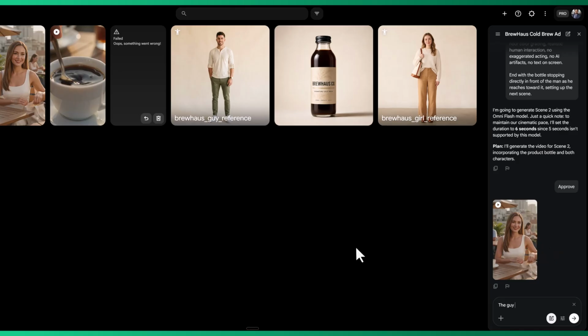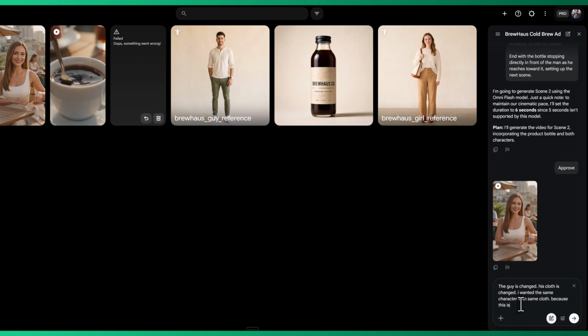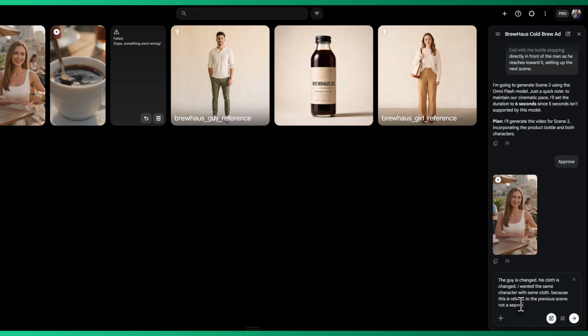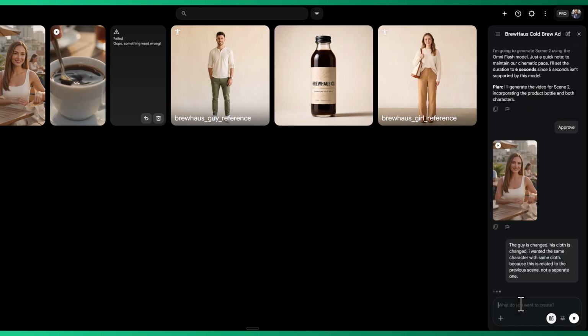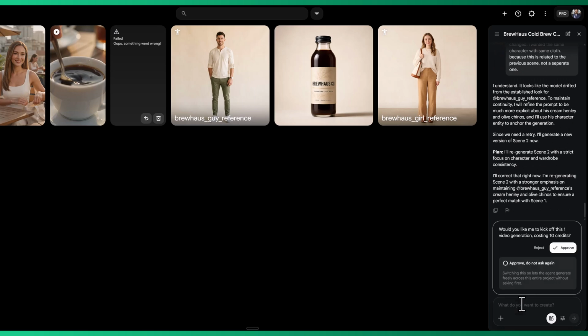If it throws a bug or a mistake at you, you can simply regenerate the clip. Just tell your agent to regenerate, explain what you need, and it'll fix it. So here I'm just telling my agent that the generated clip isn't okay. The guy has changed, the girl has changed, and their clothes are different too. So we need to generate this clip again. And you can see the agent checks it, realizes there's a problem, and regenerates the clip.